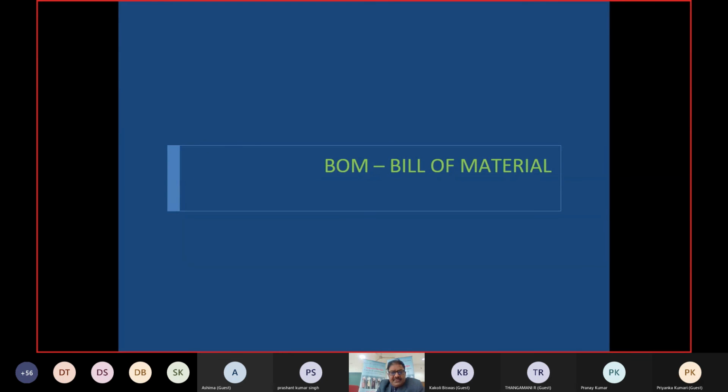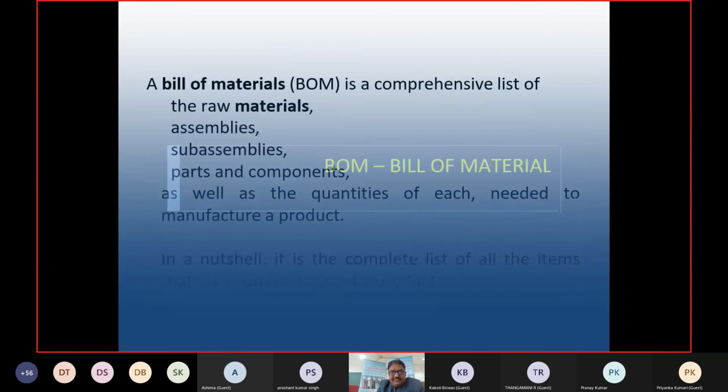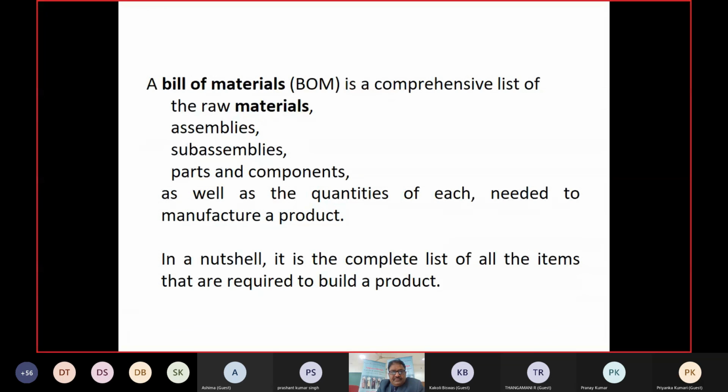Bill of materials, BOM, means all technical details and cost details of the material, in terms of trims and accessories used in apparel. The bill of materials is a comprehensive list of the raw materials, assemblies, sub-assemblies, parts and components, as well as the quantities of each needed to manufacture a product. In a nutshell, it is the complete list of the items that are required to build a product.